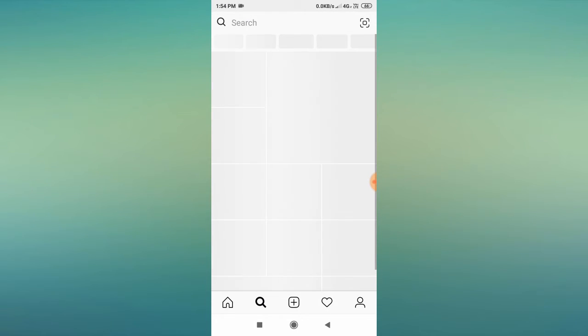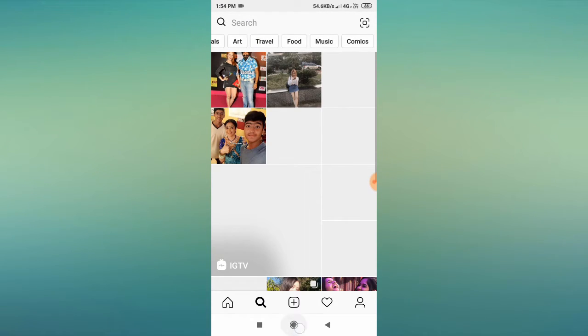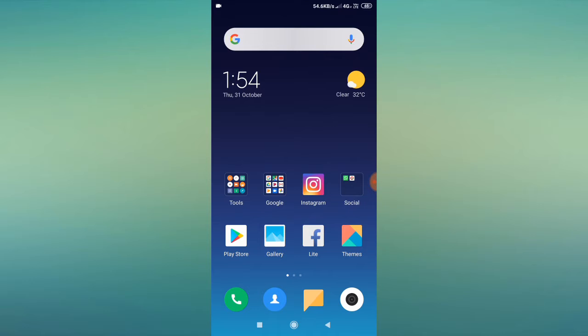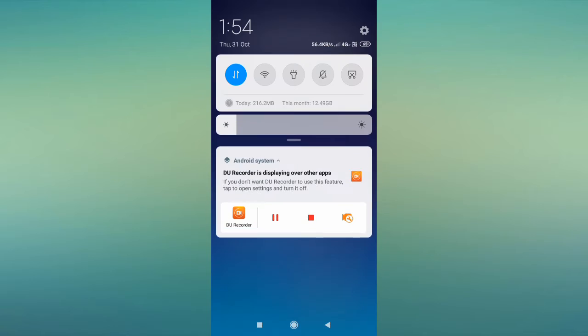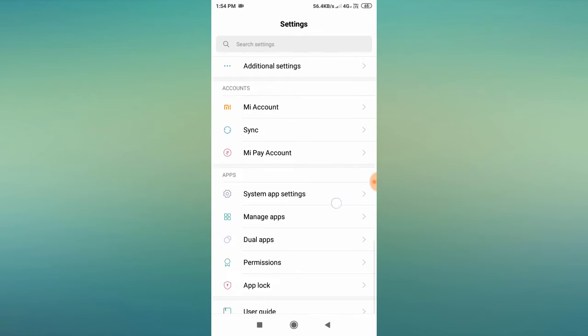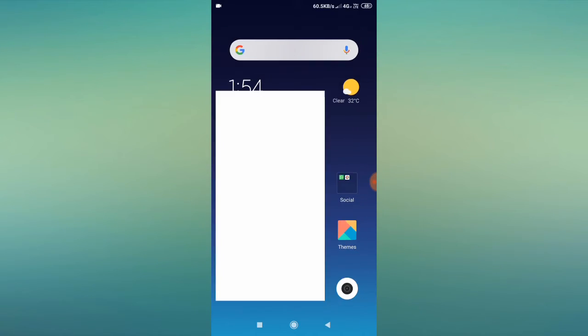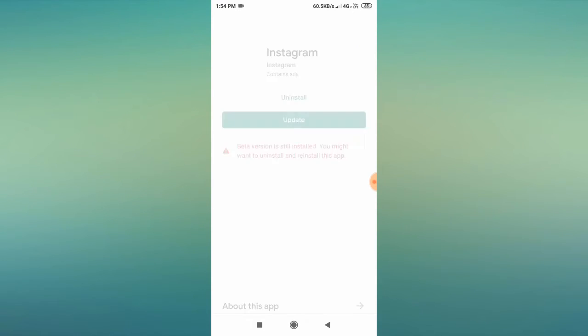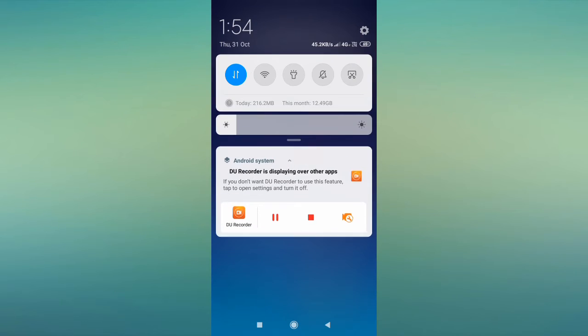just go and watch whether the features are available or not, and whether it is working properly or not. If it is working properly and available, then that's great. But if it is still the same, then the third option is that you go and uninstall Instagram, then reinstall the app and check it once.